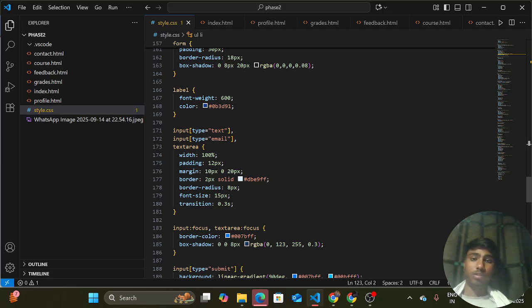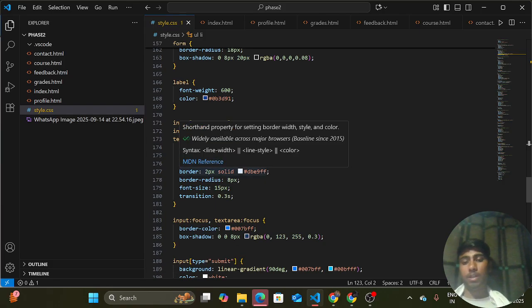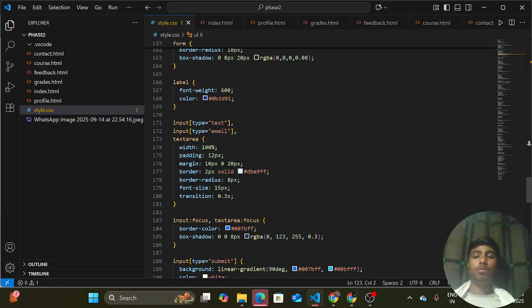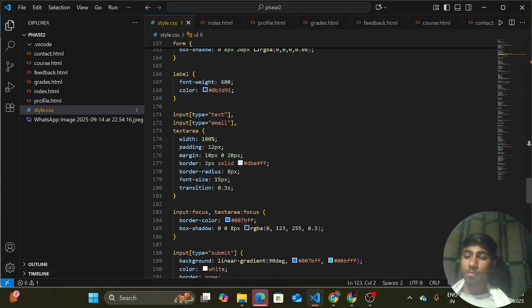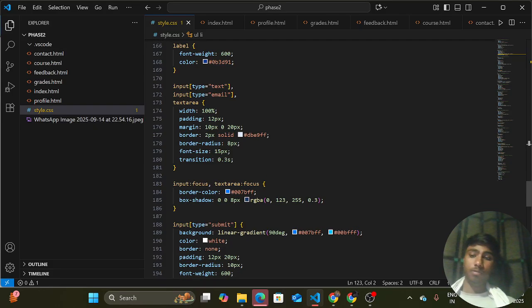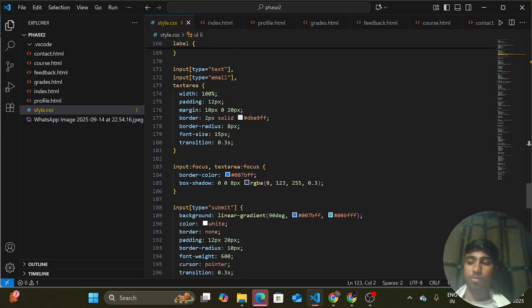This is where you can also use HTML and CSS. You set padding, margin, border-radius, font-size. I also use transition here. This gives a smooth change when focus style is applied. And input focus, text area focus, and using their border color, box-shadow.